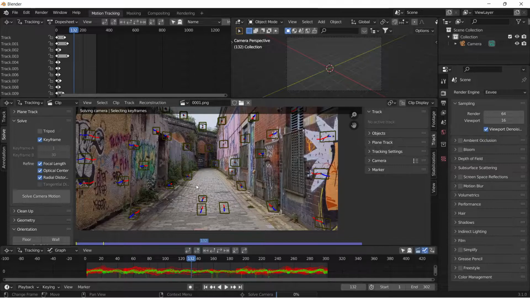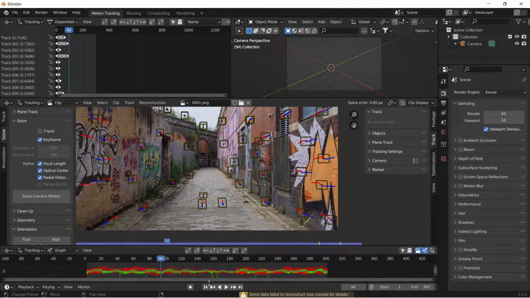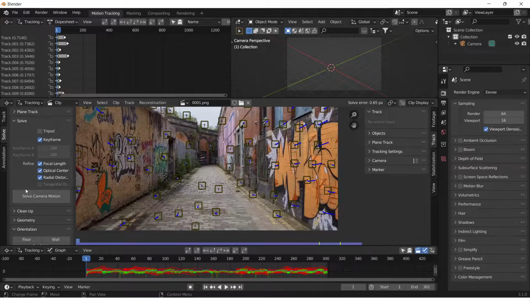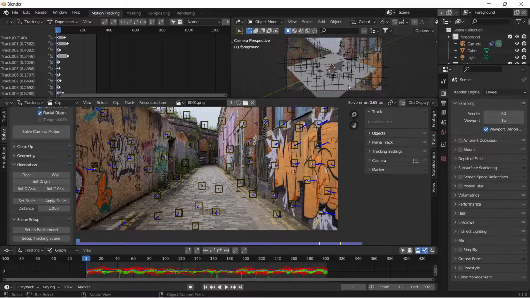This part is what takes the longest. However, it's going to give you a solve error. Usually we want that solve error to be less than 1. Last time I tracked the scene, it was at 0.6, so I'm hoping to get somewhat close results. And we got 0.65, which is great. So where to go off of this? Click here. Now you can scroll down to set up tracking scene. We'll click on that, and as you can see, all our tracking markers get put on a plane.